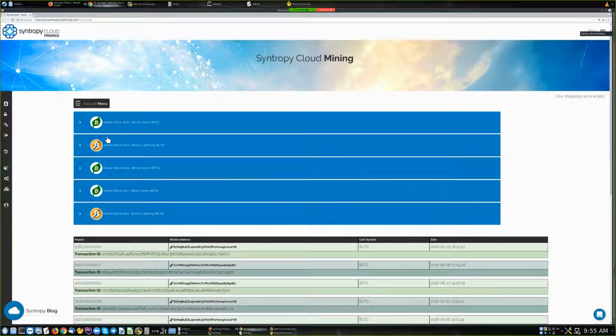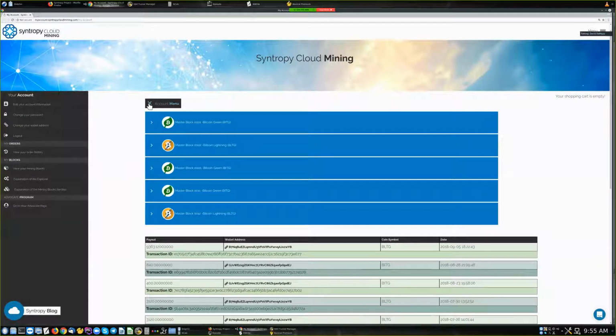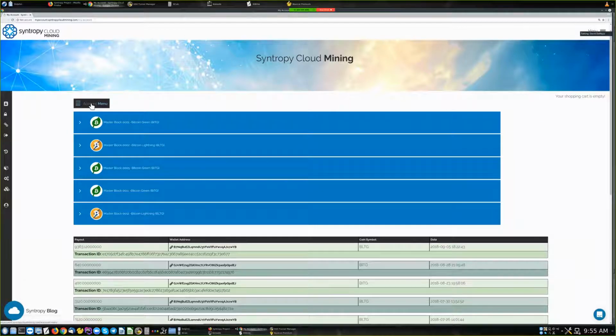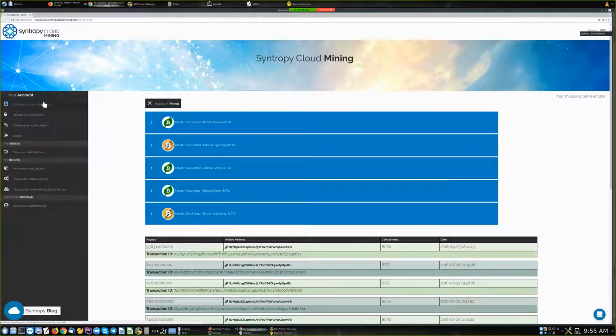I want to give a quick overview of our dashboard. This is our third iteration of our dashboard, and we have a new feature here. It's the account menu. If you click on this icon right here, you'll notice on the left-hand side that it'll expand, and you can go to the different sections of your dashboard from here.